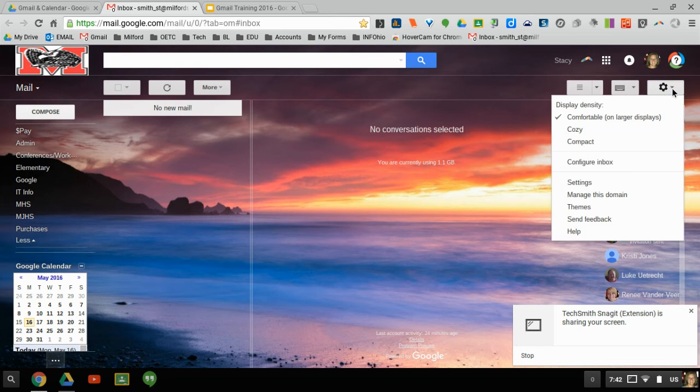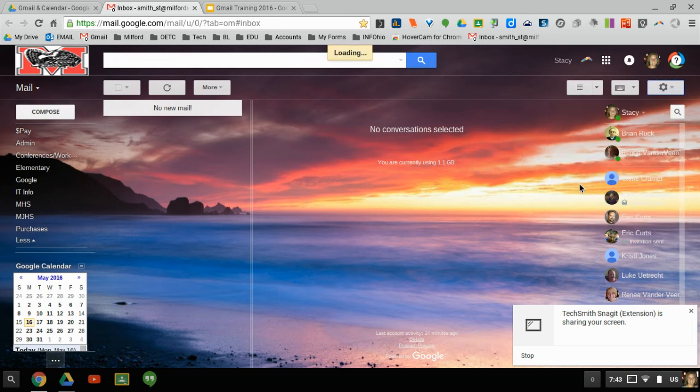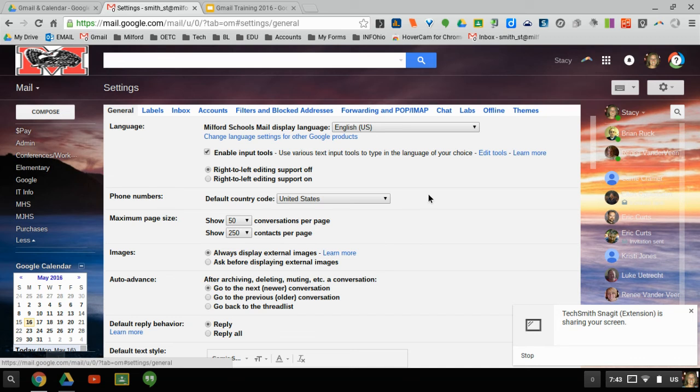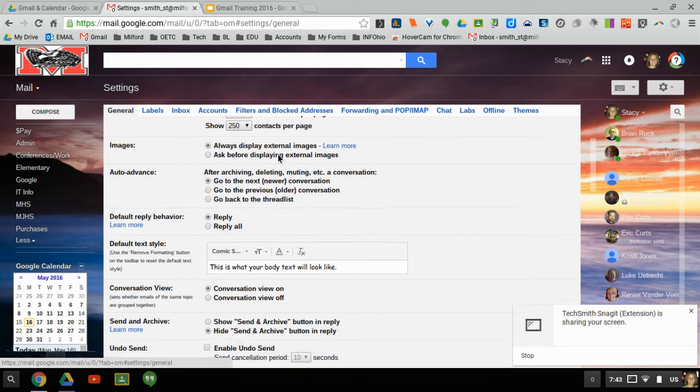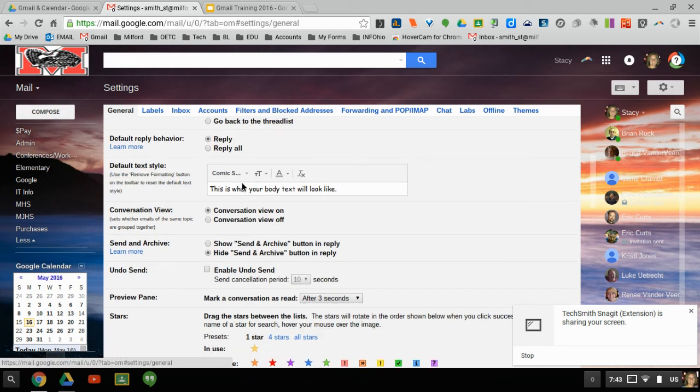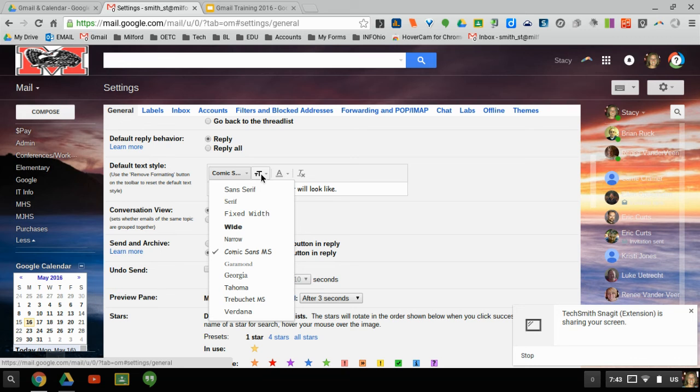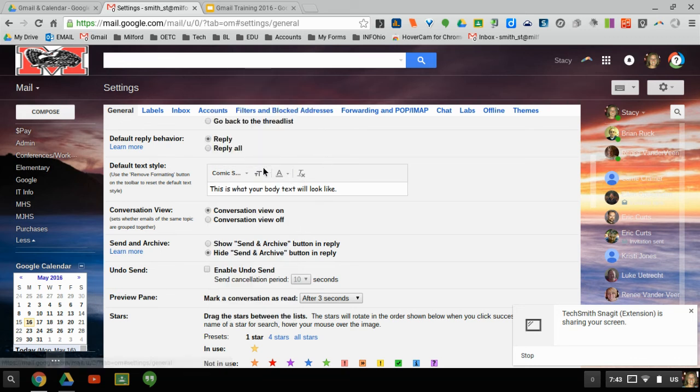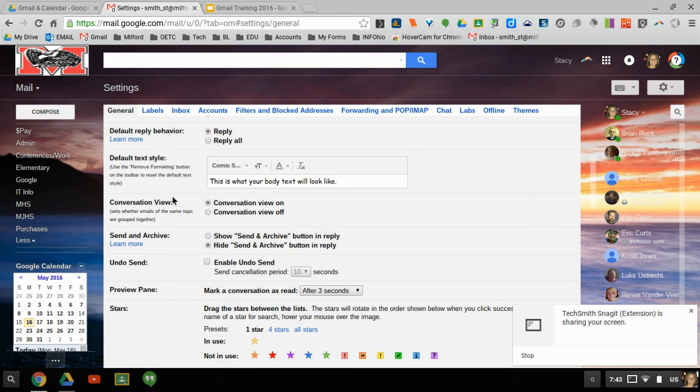Also in the Settings gear, you'll notice some other places. We want to make sure we touch the Settings button. Settings options will give us a few more features, and I'll show you how to set your email signature. The general settings are mostly set as default. The only ones I would invite you to check out would be default text style if you want a certain kind of font, size, and color for all of your emails to be written. This sample shows you what the text will look like.